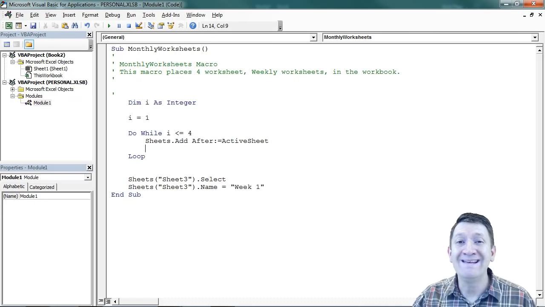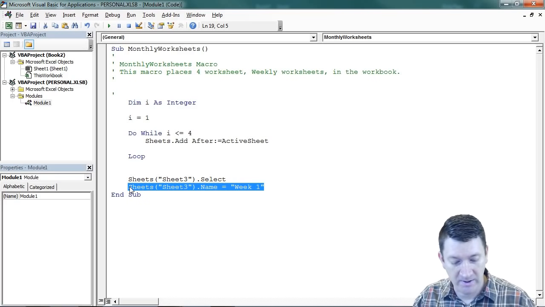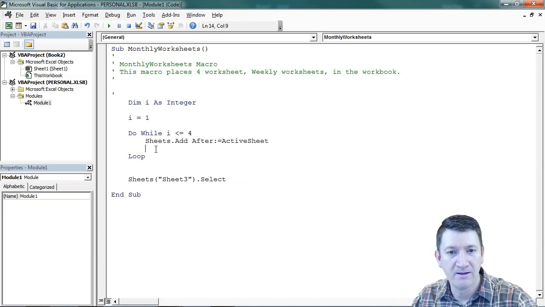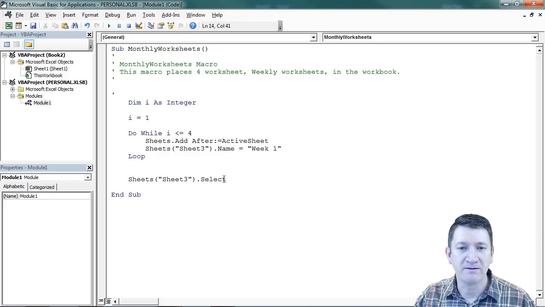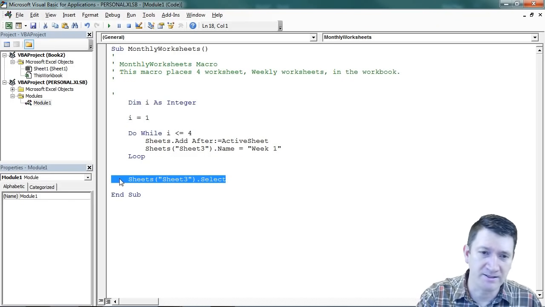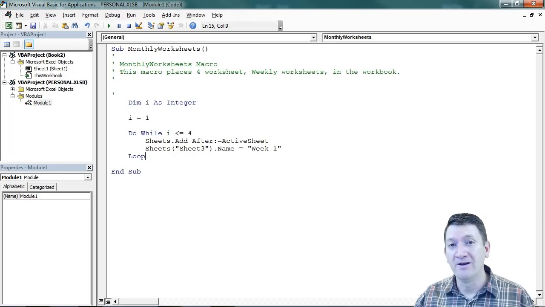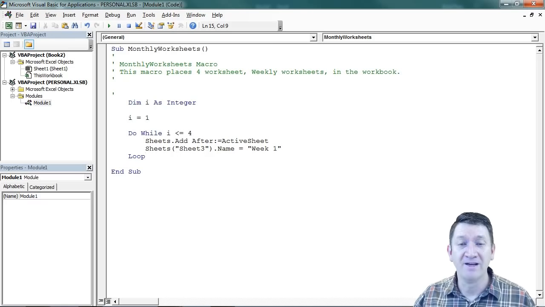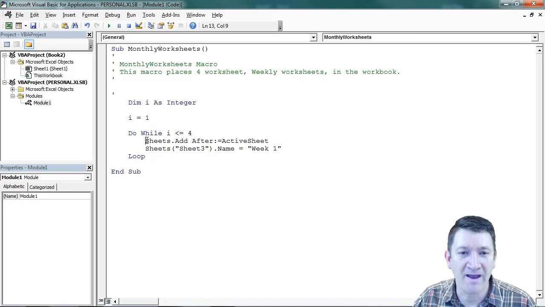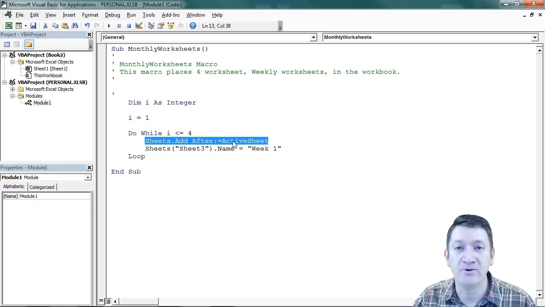Now I want to be able to rename that new sheet. So I'm going to take this line right here, the one that does the renaming, and I'll paste it in here. There we go. Now this line right here, this select line, we really don't need it. The macro recorder just put it in there. So I could just delete that. Let's get rid of it. It's one of the beauties of the macro recorder. You record yourself doing stuff, and then you can get in and just modify it. All right, so we've got a line here, part of our loop, that's going to add a new sheet. Every time it loops, it'll add a new sheet.